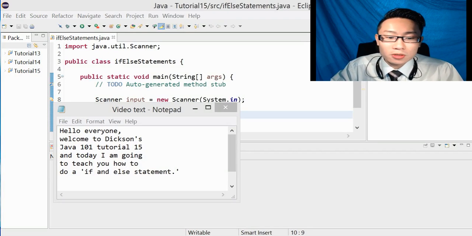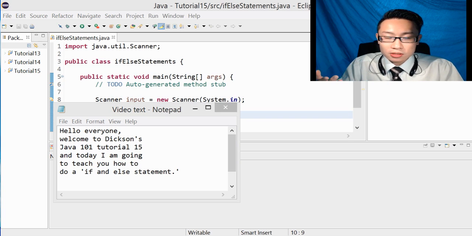And today I'm going to teach you how to do an if and else statement. What is an if and else statement? An if and else statement is similar to a switch statement. If something happens, you want to print this outcome. And else if is using the other ones like case 2, case 3, case 4. And then you have your else, which is if the user inputs everything else, the else statement will be printed.